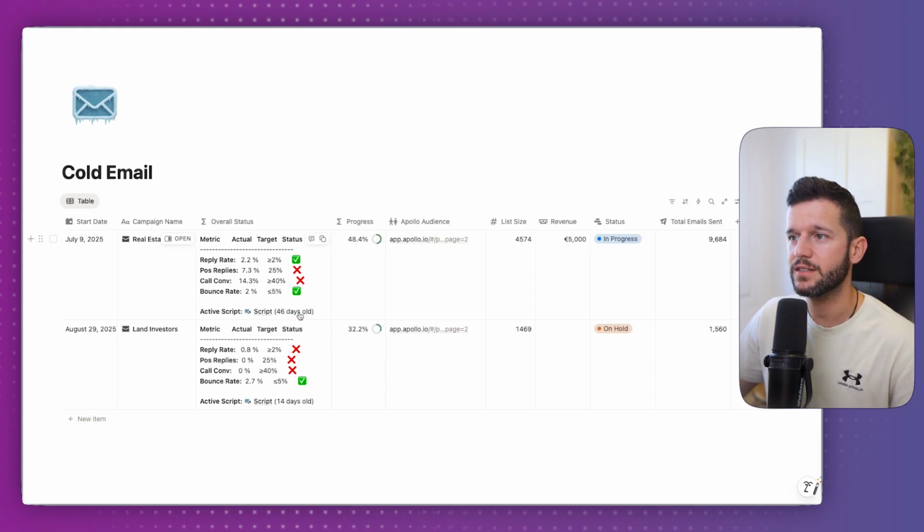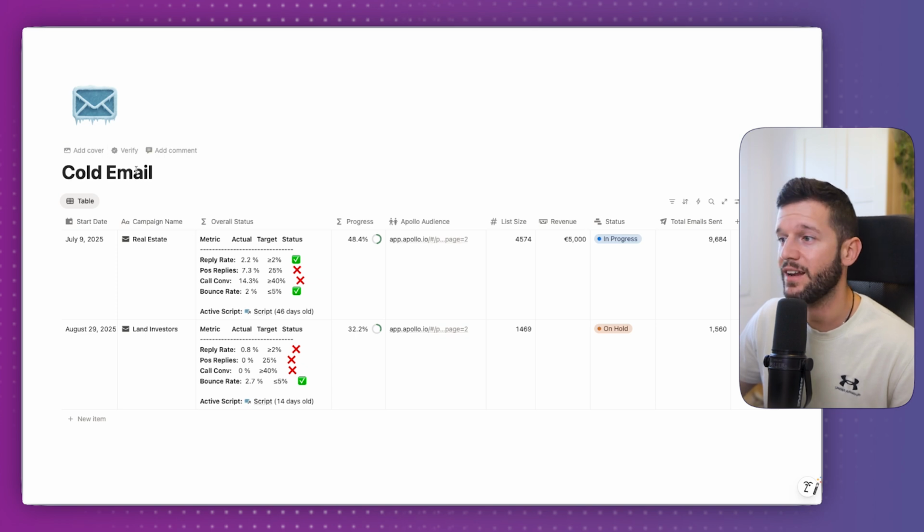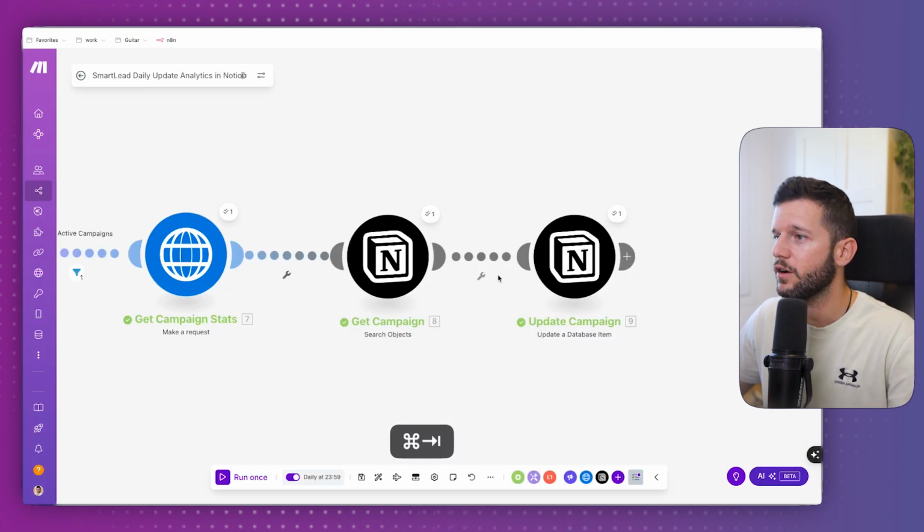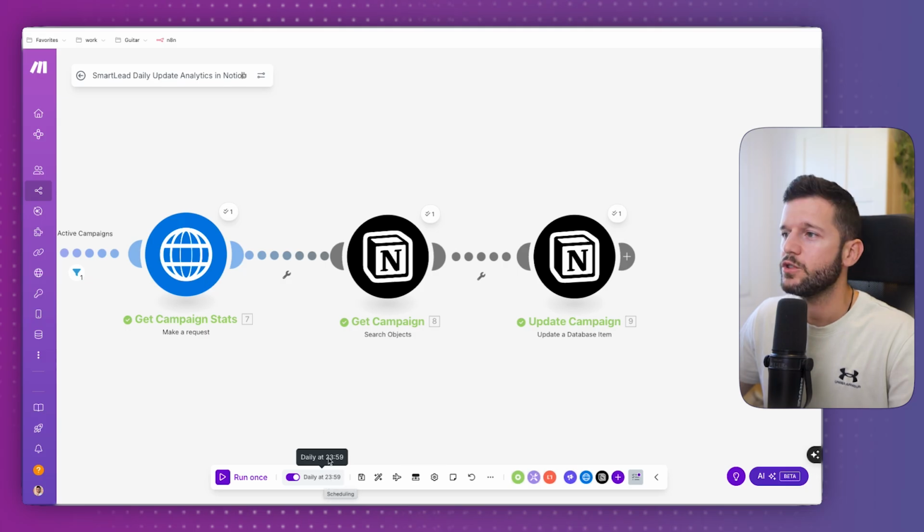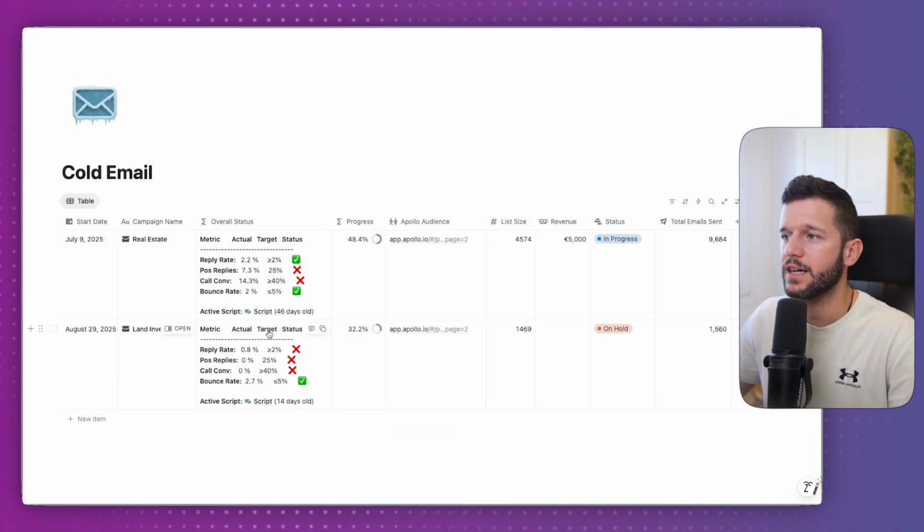So the objective is that this dashboard becomes the single source of truth for everything cold email. And as you can see, once it's set up, this automation is being run daily at midnight, which means that this will always be updated all the time. So this was just a tiny example of everything that can be built in Notion. And since we already have everything in Notion, everything can be connected to it. For me, it's one of Notion's biggest advantages.